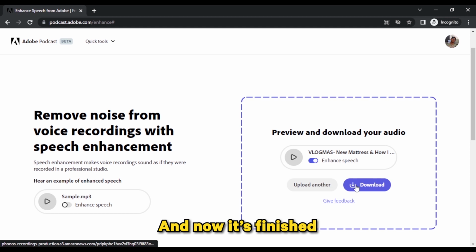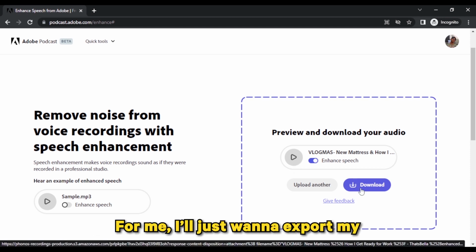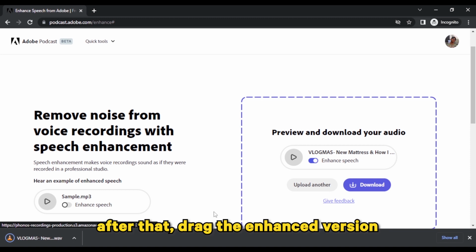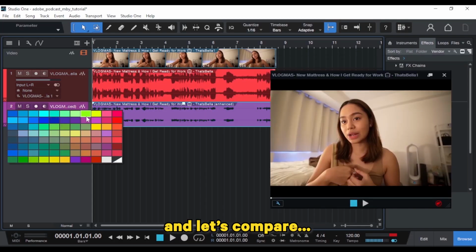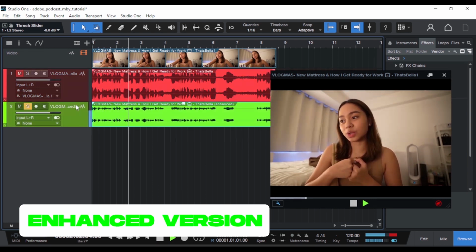And now it's finished. We can preview or just download the enhanced version. For me, I'll just wanna export my newly cleaned up recording by hitting this download button. After that, drag the enhanced version to your project session. And let's compare.